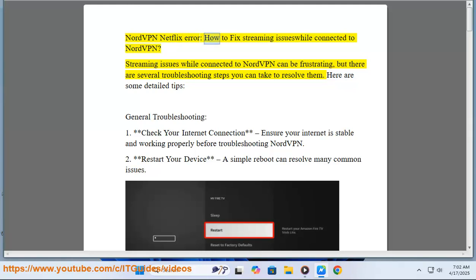NordVPN Netflix error, how to fix streaming issues while connected to NordVPN. Streaming issues while connected to NordVPN can be frustrating, but there are several troubleshooting steps you can take to resolve them. Here are some detailed tips.